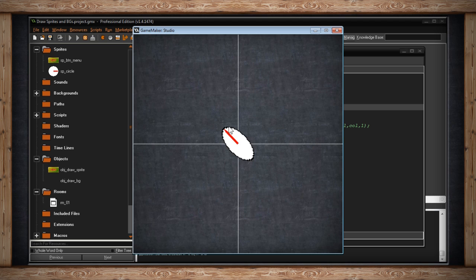Here it is. So the X scale, now remember, when I talk about the X scale and the Y scale, it stretches this image before it even draws it. So it has nothing to do with the X and Y of the room. It has to do with the X and Y of the actual sprite. It used to be pointing to 0, which was this way, and I rotated it 135 degrees to point toward this side of the screen. And there's no blend, and it's fully opaque.